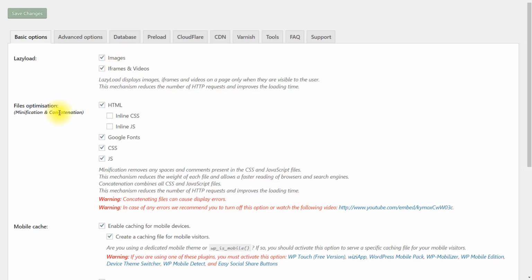Coming to file optimization. This takes care of three plugin setups. One is the minify settings under W3 Total Cache. Next is auto optimize plugin. And the third is above fold optimization plugin. All these three functions are dealt with in these simple options. You just need to select HTML, Google Fonts, CSS and JS.